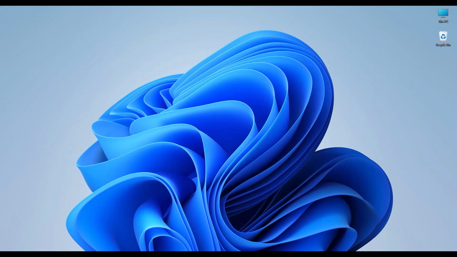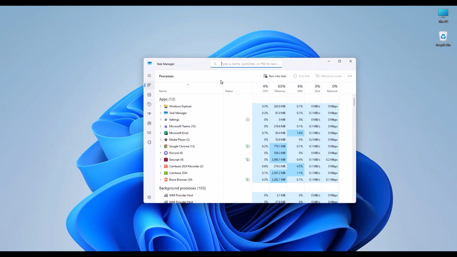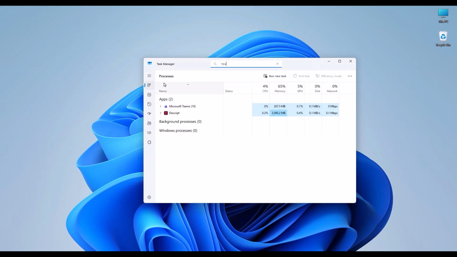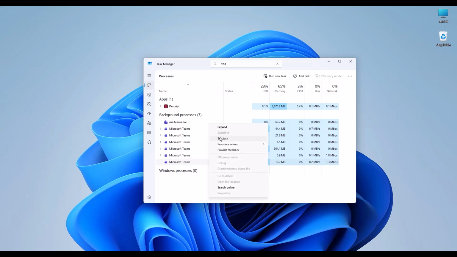Once the window closes, right-click on an empty space on your Windows taskbar, open your Task Manager, and navigate to the Processes tab. Scroll down to find any lingering background entries named Microsoft Teams or Teams, right-click them, and select End Task to ensure the software is fully shut down.